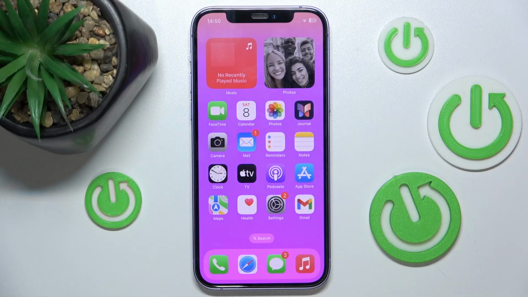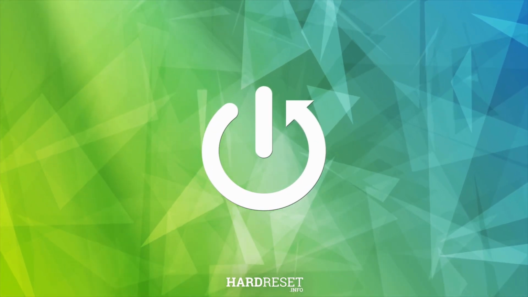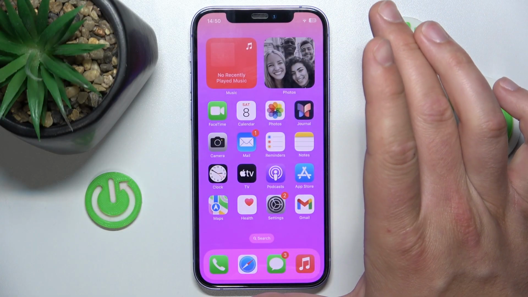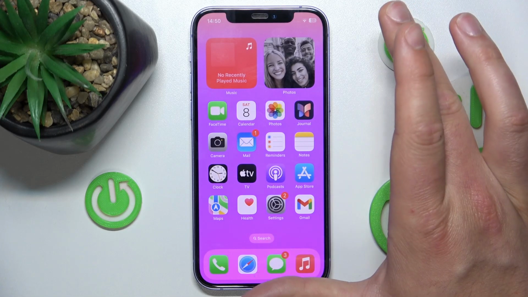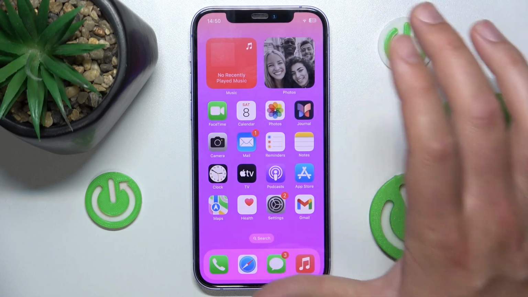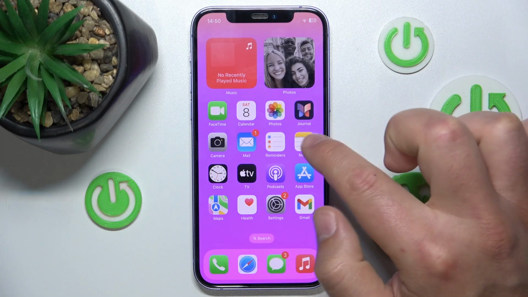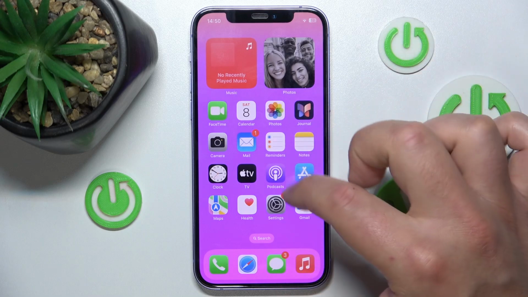Hello, in this video I'm going to show you how to set a different lock code for the notes than the passcode on iPhone. Today in front of me is the iPhone 12 with iOS 17.5.1, but it really doesn't matter which iPhone you have or which version of iOS you have, it is all going to work the same on every iPhone.